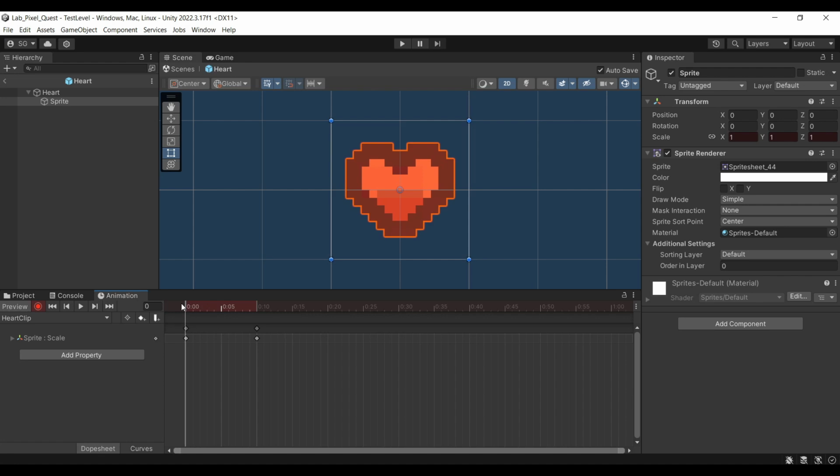That means the game knows its key points. One key point is at time 0, with the scale being 1, 1, 1. The next keyframe is at 10 seconds, with the scales being 0.95. And we want to loop back on the animation. Let's go to time 20 seconds and change the scale back to 1 again. Let's turn off the recording and let's play the animation and see what it looks like.